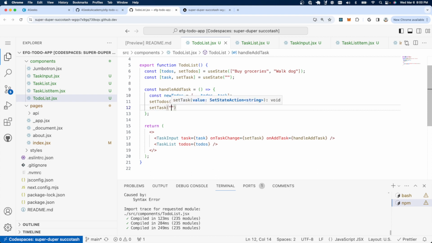An empty string, exactly. So I can set the task again as an empty string, and that will set the state so my to-do will be at the end of the list, and the task input will be empty, right? And that's what I want when I click that button.